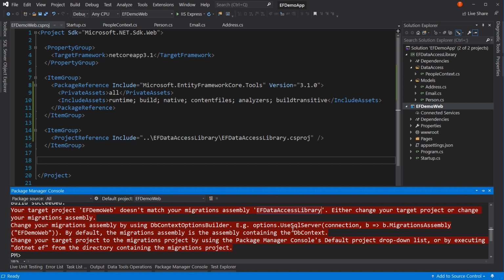Now, there have been improvements around being able to separate these two. Notice I have put Entity Framework in a class library. And as soon as I change this dropdown to say default project is EF Data Access Library, I believe this should now work.